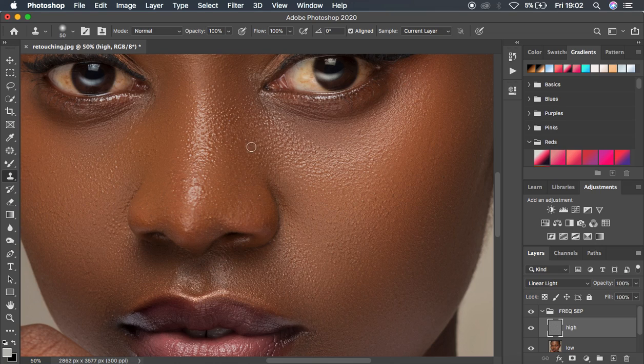So how I'm using the clone stamp tool: I'm holding down the Alt button on the keyboard, left clicking to sample from a clean area and releasing Alt, and left clicking over the blemish to replace it with a cleaner part of the skin. I'm just going to continue doing this to the overall image, and you're going to notice that this is going to really be a nice image.